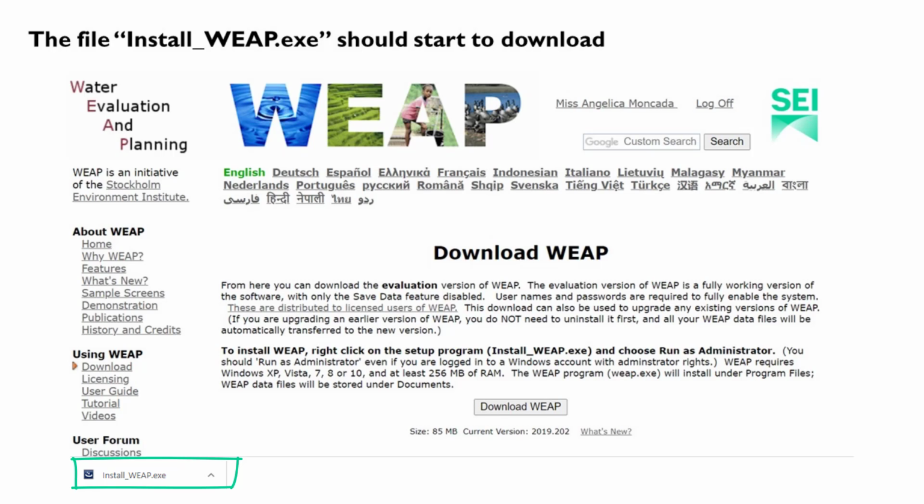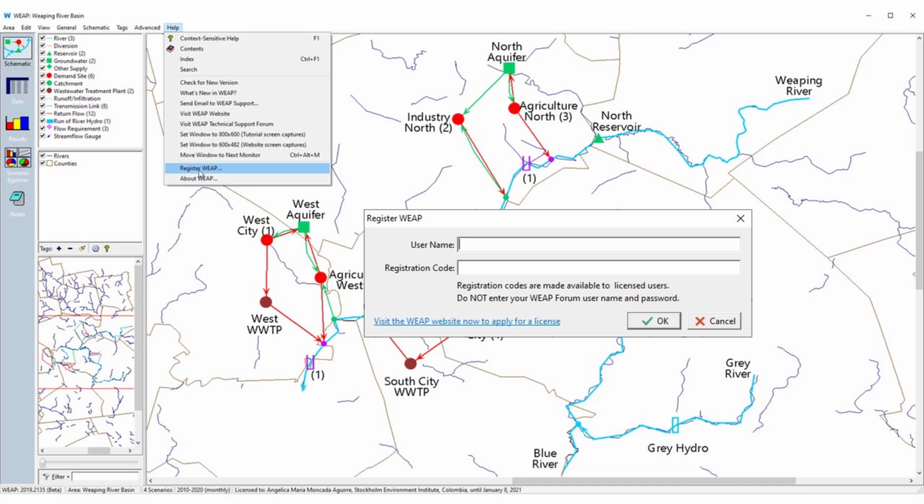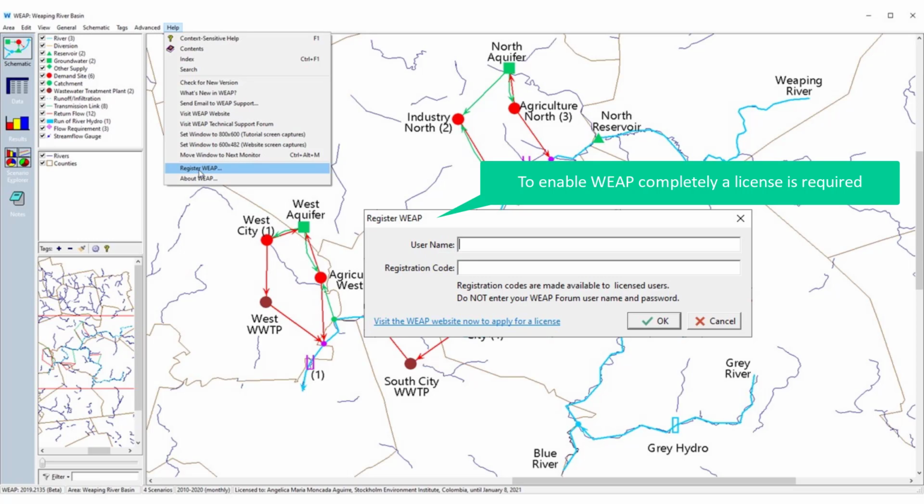Once you download the installer, right-click on the file and choose Run as Administrator. During the installation process, you will be asked where you want to add the WEAP Areas folder, where all WEAP models will be saved. This folder is created in the Documents directory by default. The installed version of WEAP is an evaluation version, and it is a fully working version of the software. The only exception is that the Save Data option is disabled. To enable it, a WEAP license will be required.